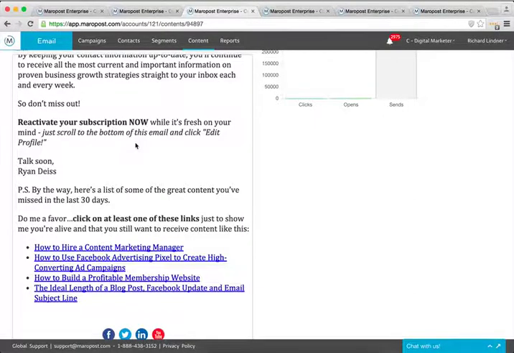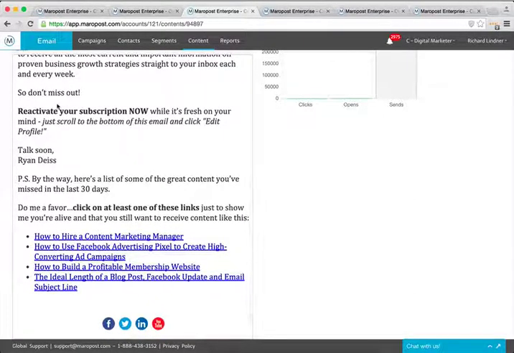Just scroll to the bottom of this email and click Edit Profile. Now, this is important, right? This phrasing, reactivate your subscription. The words are chosen carefully there. You can see yourself reactivating something, right? You don't want an inactive subscription. So it's nothing but just updating their email address or clicking any of these links.